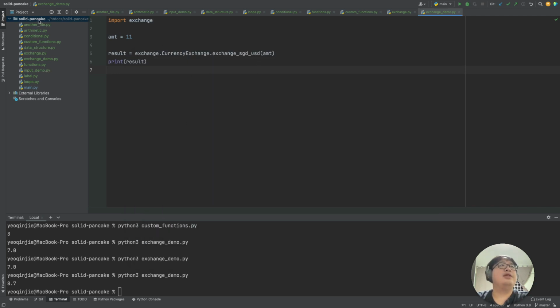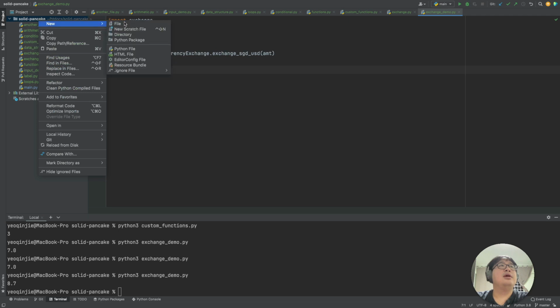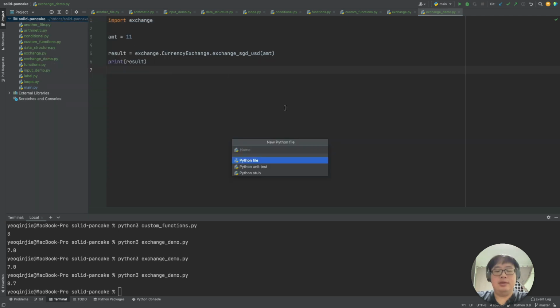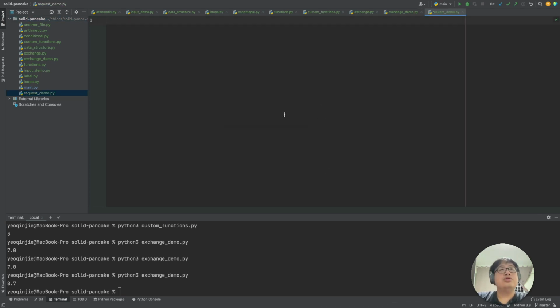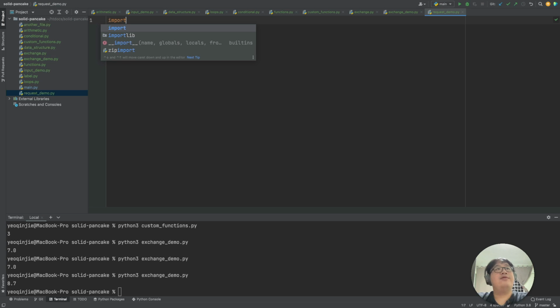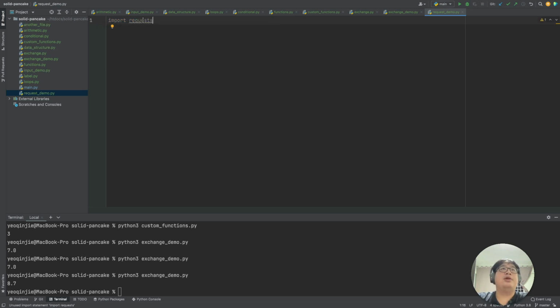So let's create another file, request demo. To know whether you have installed properly, you can import requests as a library. So this is the first step.